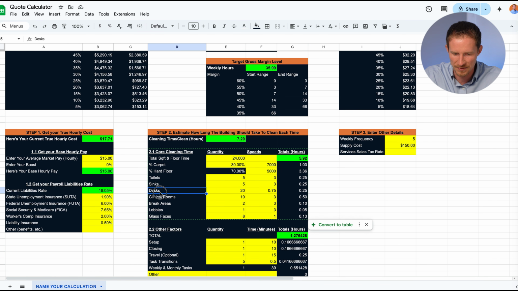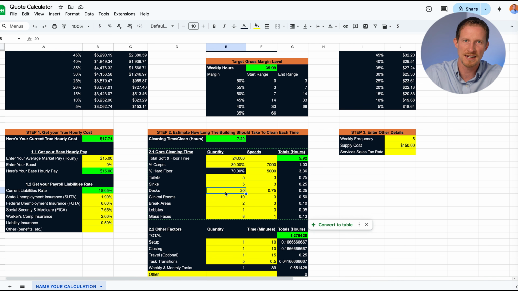So let's take this line of desks right here, right? So we have quantity. So we got 20 desks, and how fast does it take to take care of that desk at the frequency of cleaning that's happening. So by default, the calculator has 0.75 minutes, which means it's about 45 seconds whenever you see a desk. So whenever you do see a desk in a commercial facility, what does it mean? It means that you've got a trash can to take care of. You might need to pull the chair out every once in a while and vacuum under it.